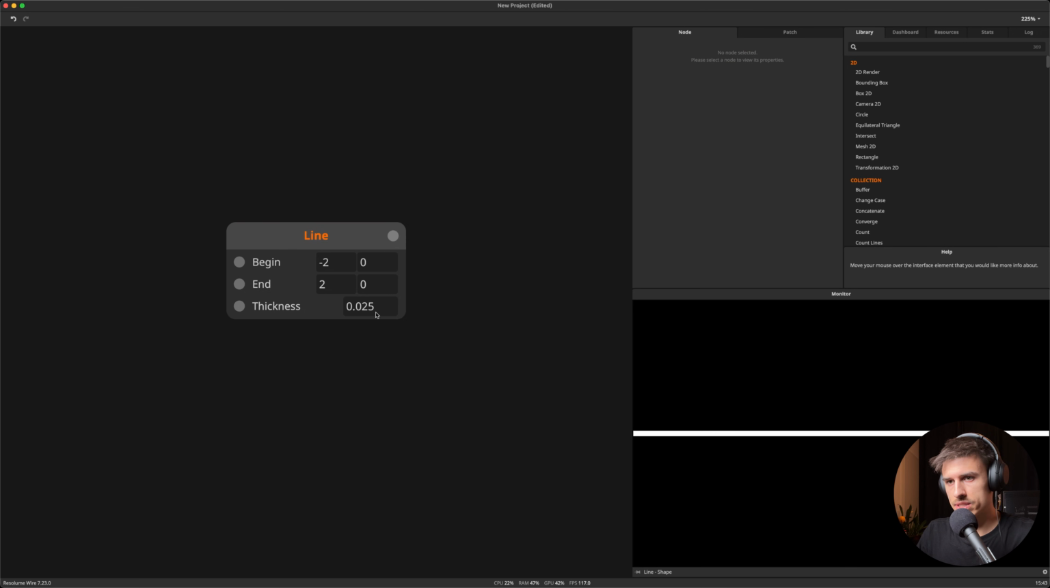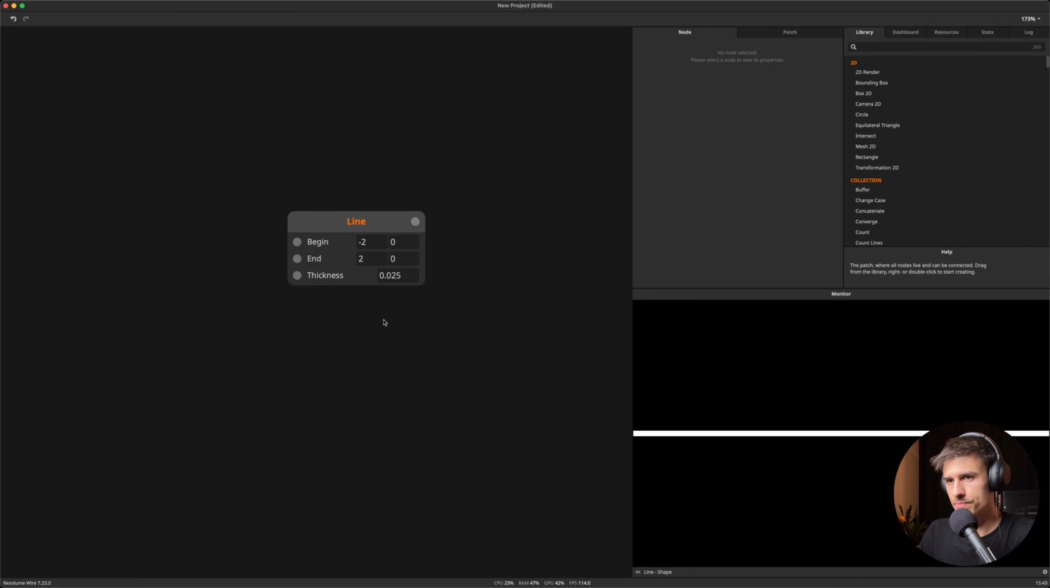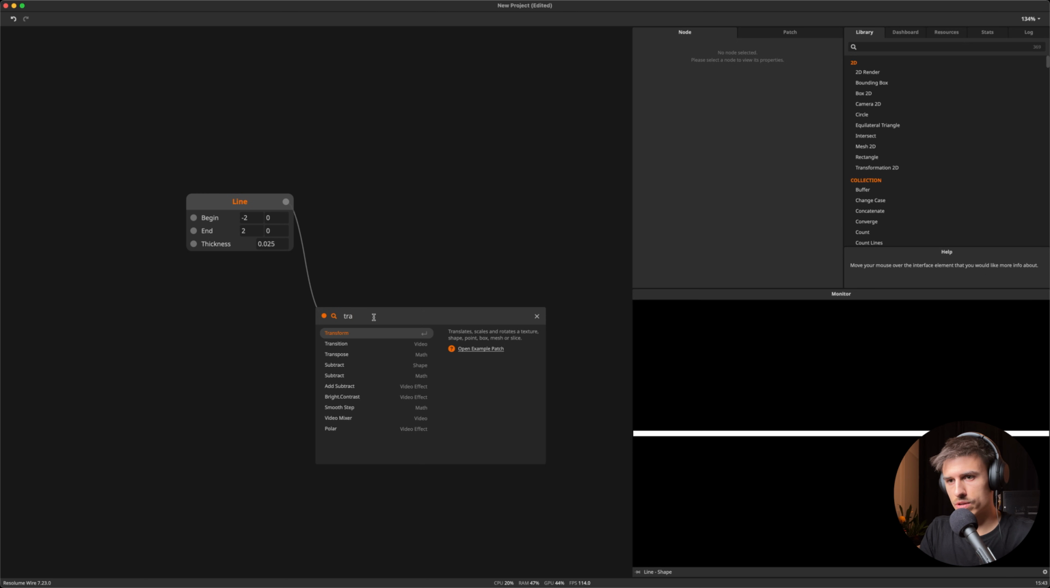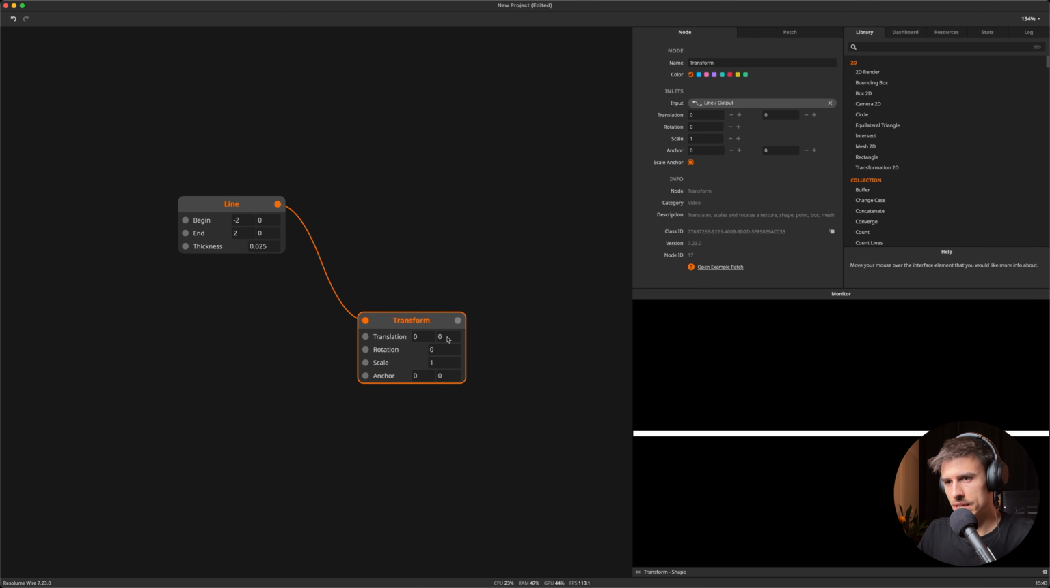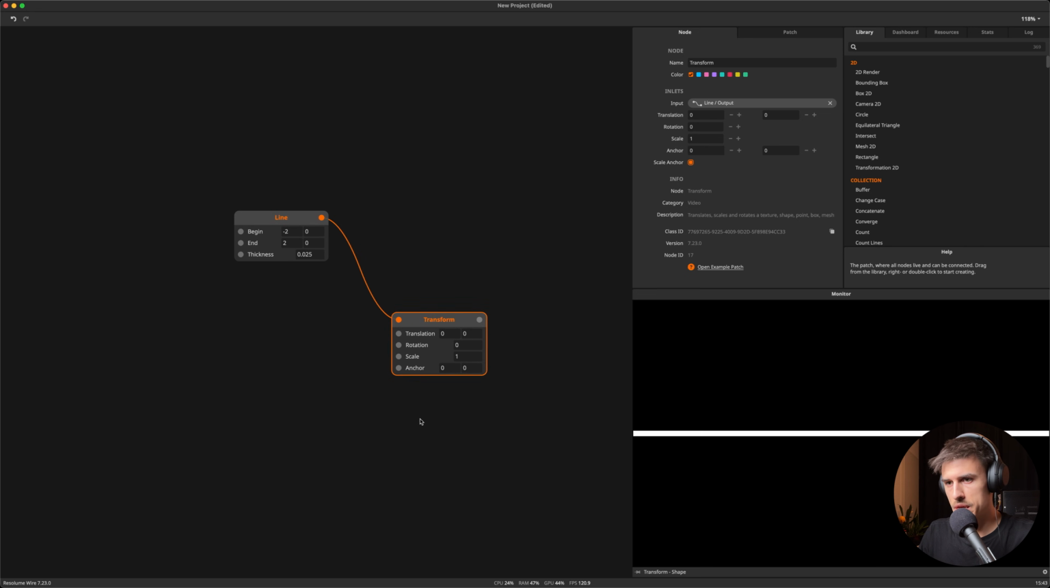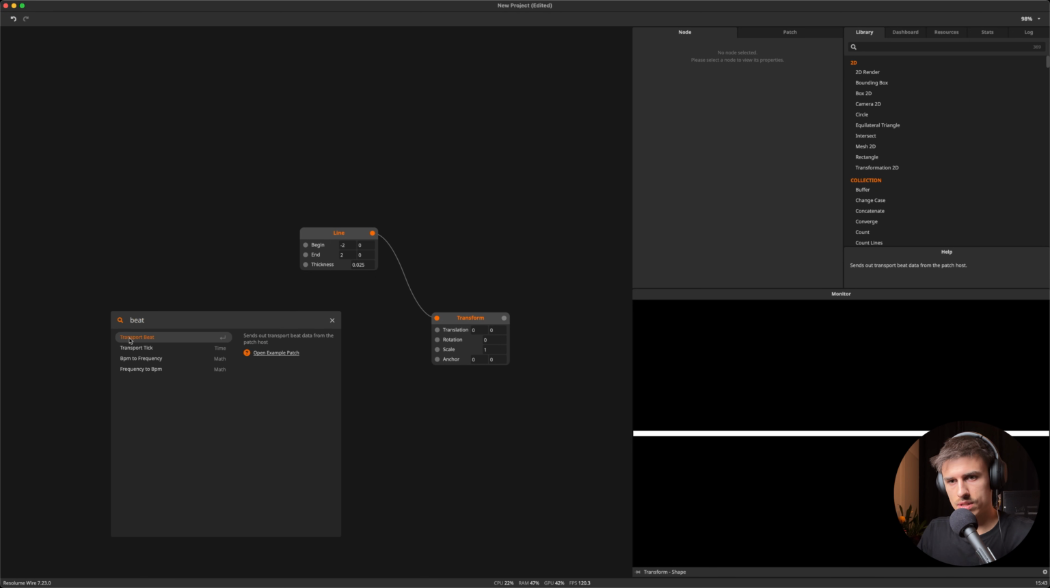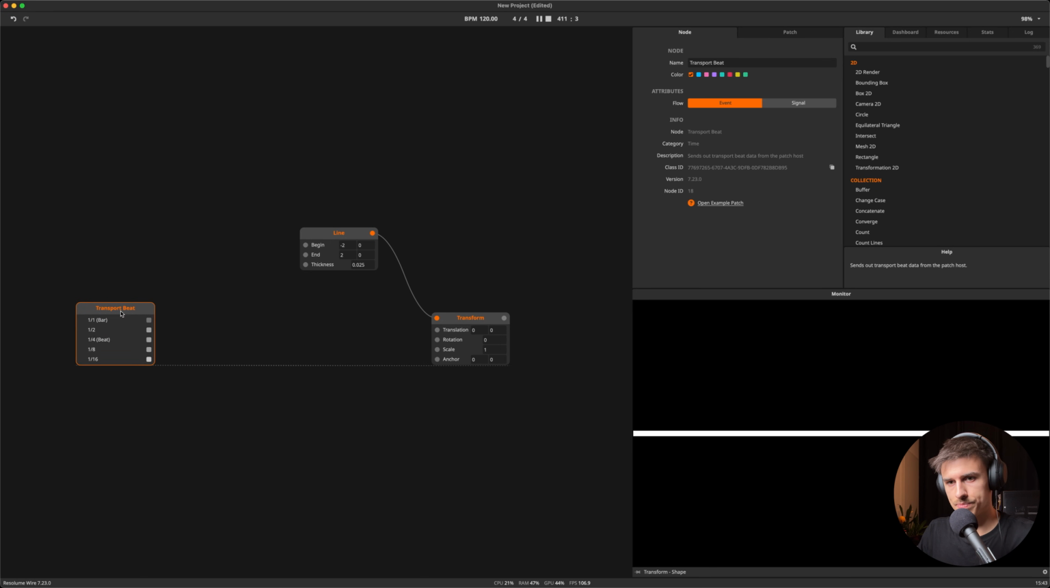And then we also have the thickness, which we will access later, right? So now I want to transform this line. So I'm just gonna click and drag from the output here. I'm gonna look for the transform. And these translation values here are the ones that I want to randomly access, matching to the beat. And to do that, I'm gonna access the beat transform. So I'm going to look for the beat. Transform Beat is what it's called.